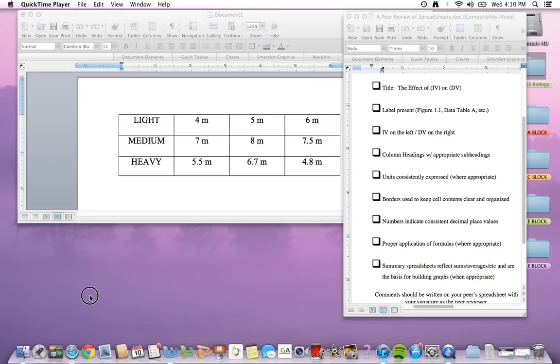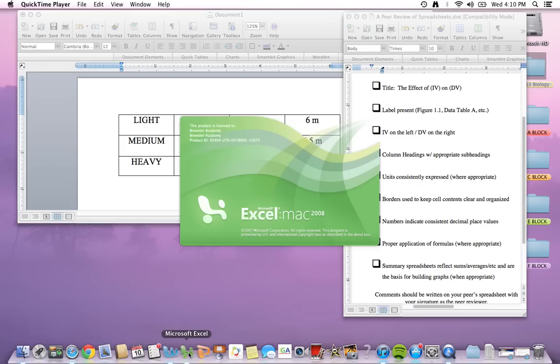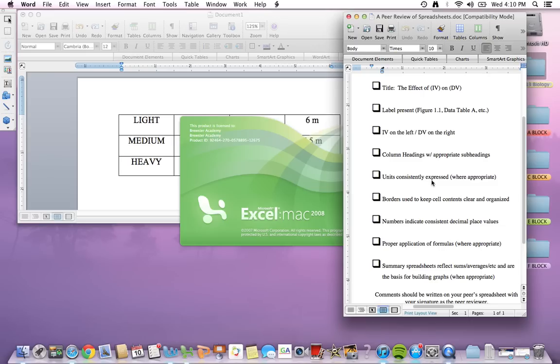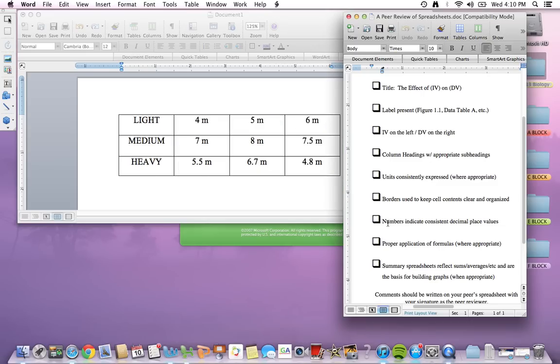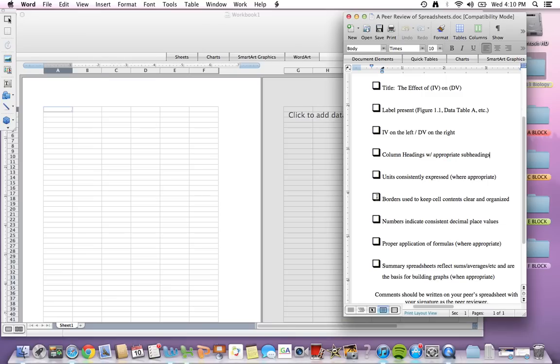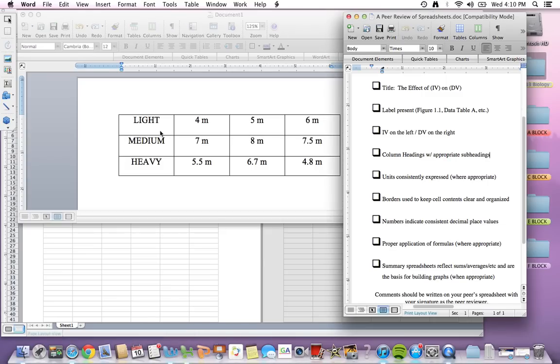Going to go over how to build a spreadsheet. So first I need to pull up Microsoft Excel, and I need to make a new workbook page for that. While that's loading, I have pulled up my spreadsheet checklist that I'll be referring to, as well as my data table that I'm going to build my spreadsheet from.